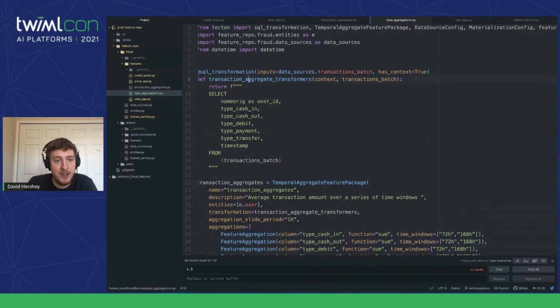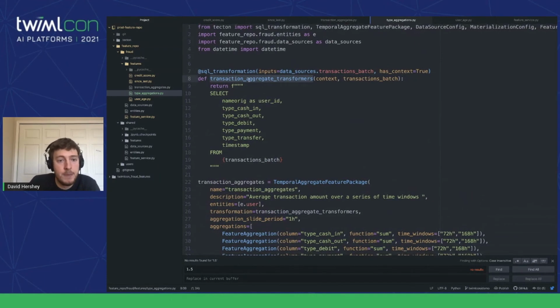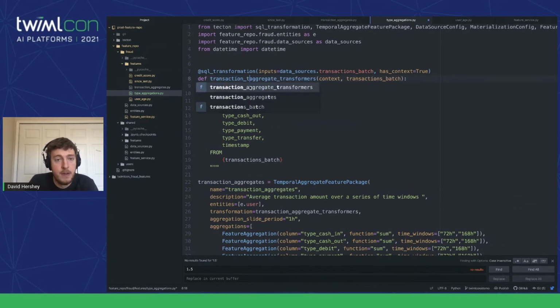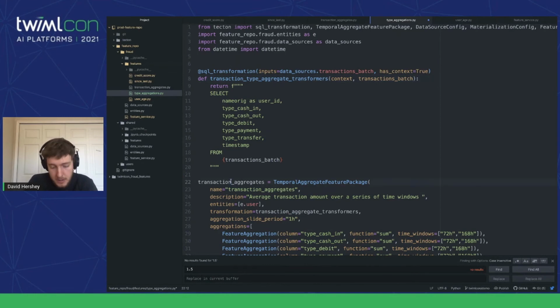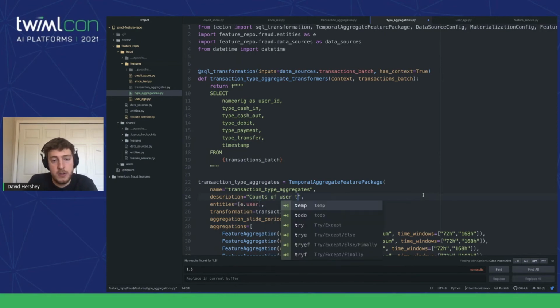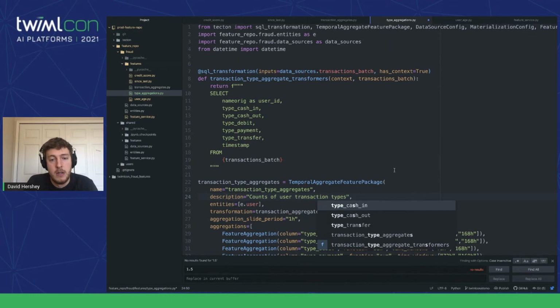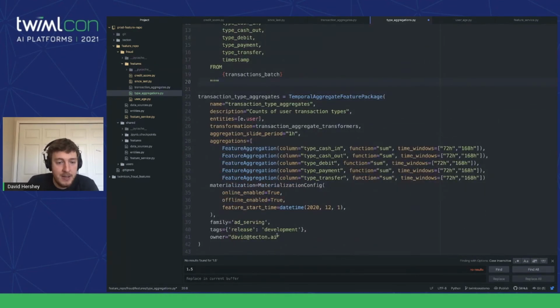Let's rename this stuff so that I don't get in trouble with Tecton. So this is going to be transaction type aggregate transformers, and we'll have transaction type aggregates, and then counts of user transaction types. Still was built by me, still released in the same place. We'll call this production even. And I think everything else is good to go.